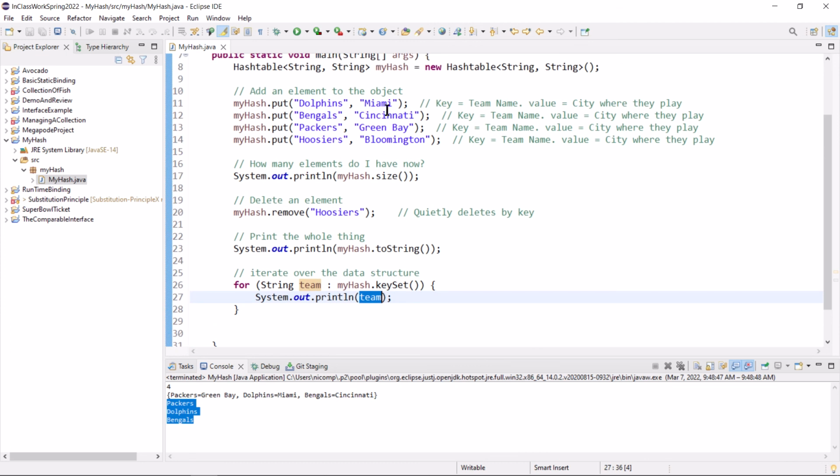I'd also like to print out the city. That means I should probably do a lookup. And use my hash table lookup capabilities with that key. So my hash dot. Now again, I don't have any help, and I didn't plan it this way, but oh well. How do I use the key, which is team in this case, to look up the corresponding value? Well, the opposite of put is get. How about get? And then I'm going to put the key in there.